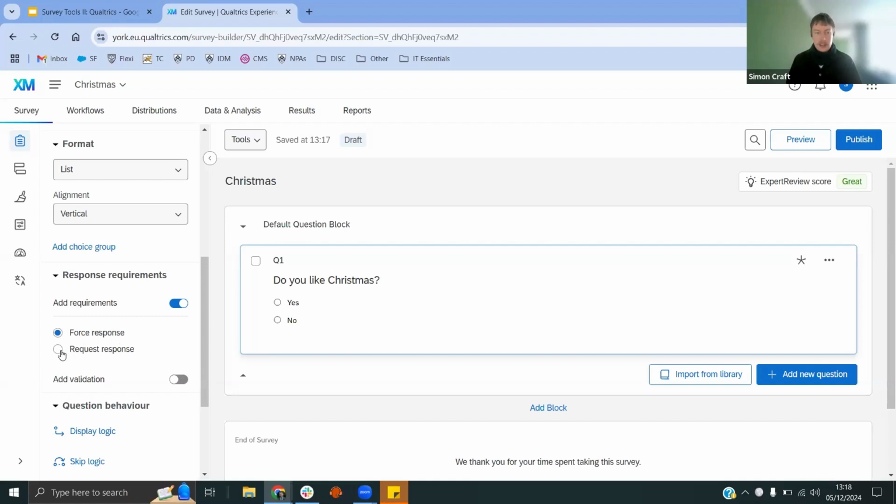Or there is the softer option, which is request response. What that will do is bring up a little pop-up if someone doesn't answer the question saying, we'd really like you to answer this question, but you can skip it if you want to. So again, there's a little more flexibility than in Google Forms, where it's simply mandatory or not. You've got that in-between option. But I'm going to force response here. This question is quite important for me, I think.